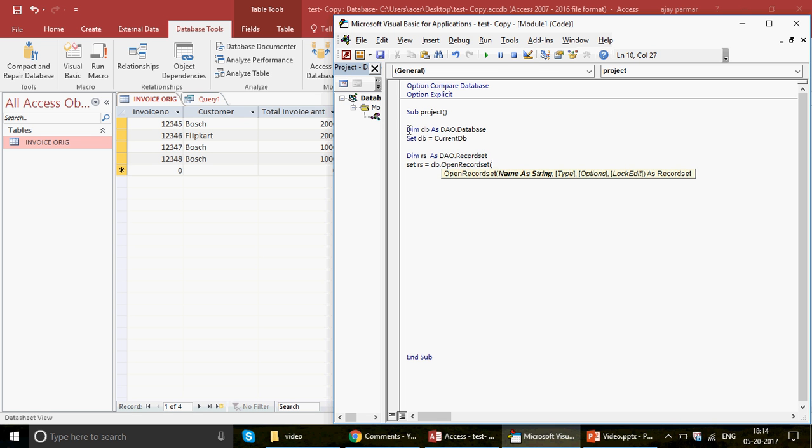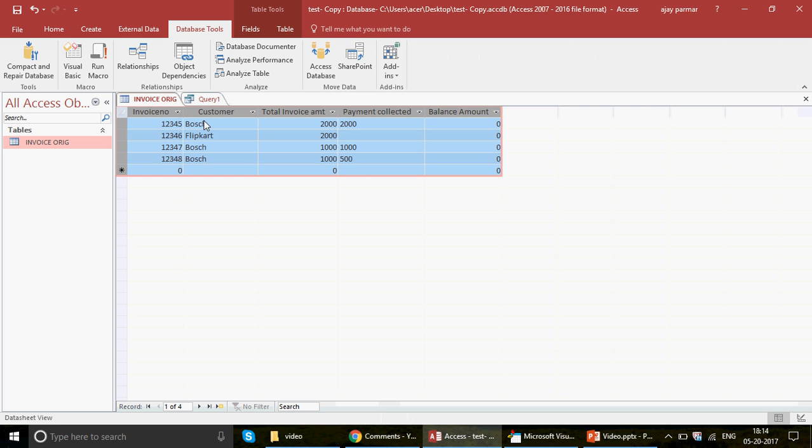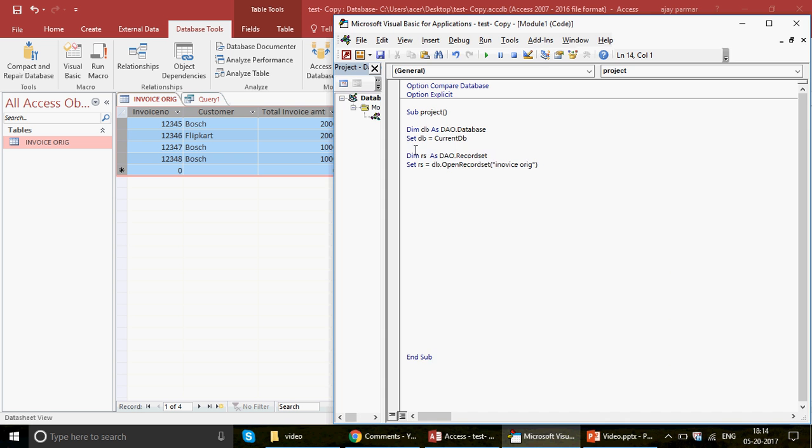Now which record set do you want to open? Well, I can open this invoice original, which is my table name, right? But I don't want to do that. Basically, this is how you write it. What happens in the memory of Access is that this table will be open, but if this table gets opened, I'm actually going to have all the fields coming here, right? So I'm not interested in that. Instead of that, I will create a query here.